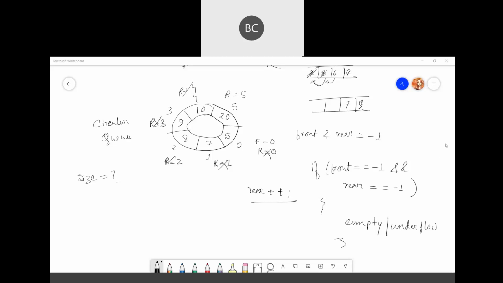Okay, can you tell me how many of you are understanding this subject clearly and how many of you are not understanding this subject at all?